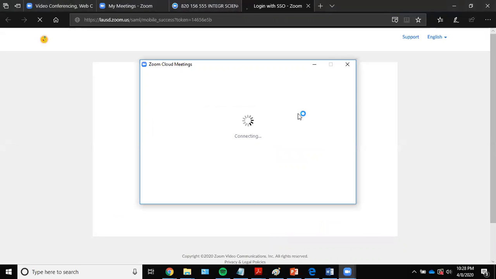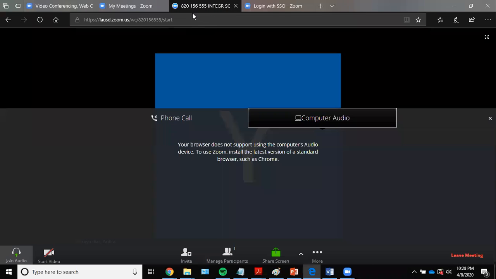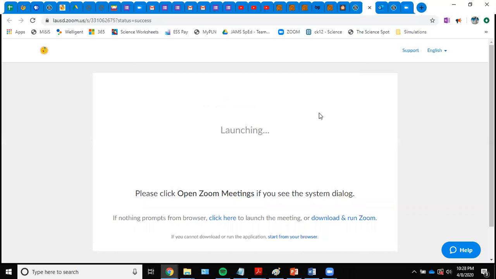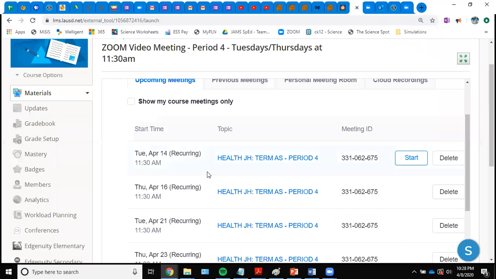And I believe mine is already connected. Yeah, mine is already connected. So, you know, it didn't ask me for my email and password, but it might ask you for your email and password. And if it does, then just go ahead and enter it. Okay, let me exit this. Back over here. So that's all you would need to do in order to go and access a Zoom meeting.